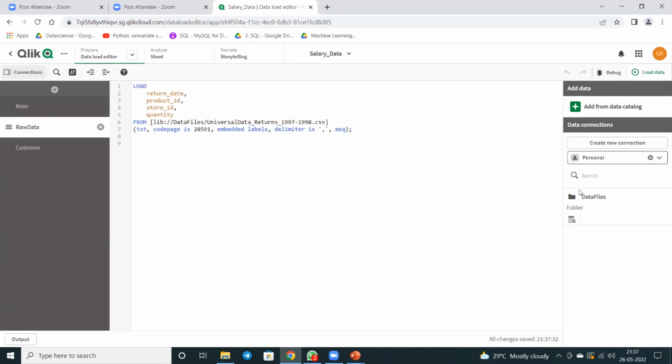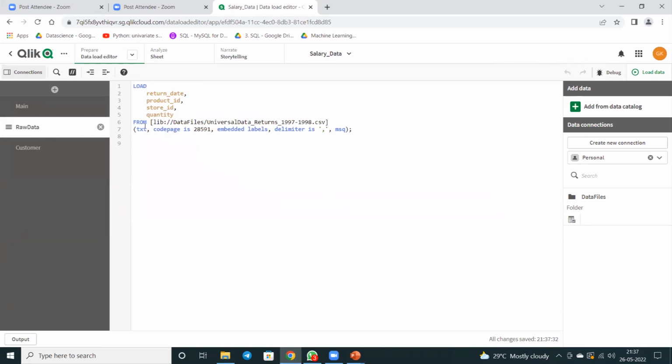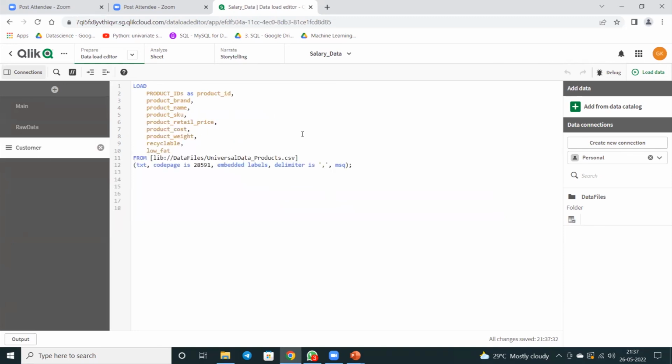This is raw data, where I get the data from here. I click on it and get the data from your local system, then put it in. Here I get the raw data. Then this is another raw data which I add. After this, I load the data. Here you have the option to load.